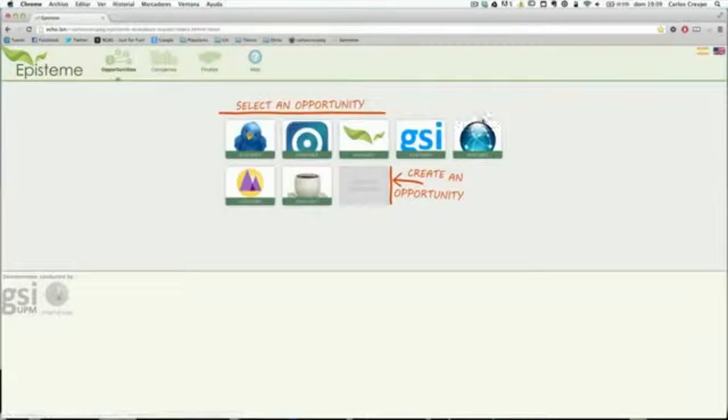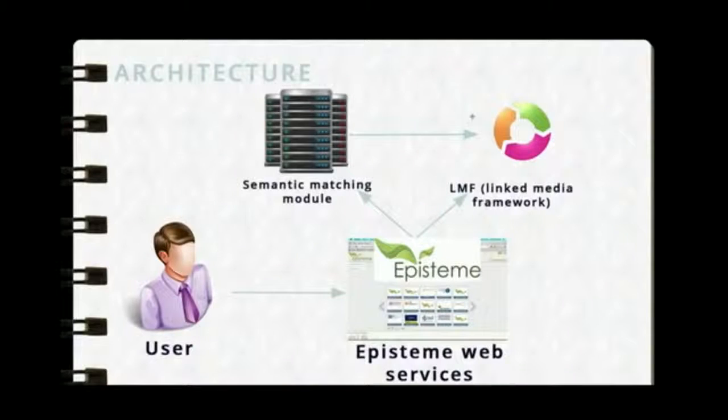So let's take a look at the architecture of our system. It's pretty simple. We have a user that goes to the Episteme web page, and the Episteme web service is connected with a semantic matching module, which is also connected to the Linked Media Framework, that is our database. By the way, LMF is going to change its name to Apache Marmotta. It's our database that supports SQL queries, something like an RDF database, and a lot of things.